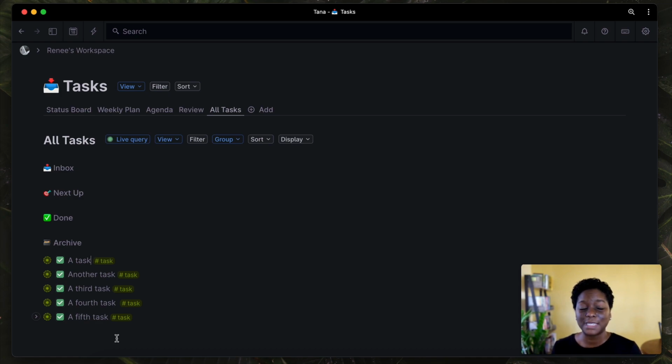So I hope that this was helpful, and this is how I have been generally doing my task management inside of Tana. You can add a lot of different fields and personalize it for yourself, but this is just my initial approach to task management. I'm sure that it will change over time, but this is what I'm doing now.